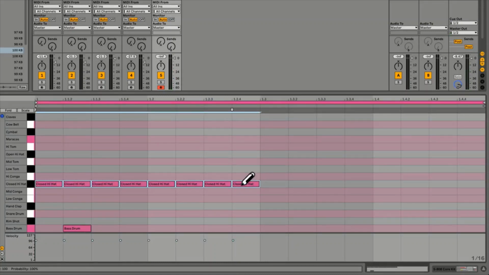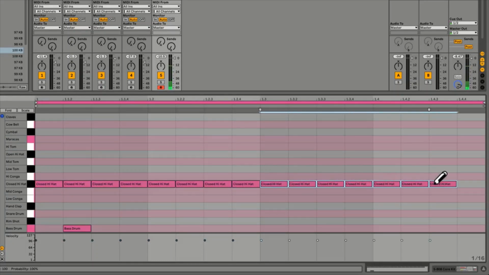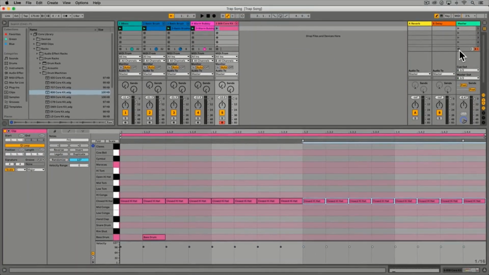This can be particularly useful for hi-hats, as you can draw in a hi-hat part really quickly. I'm just going to stop all of my clips and play this clip back on its own. See there, we've already got a hi-hat part drawn in. Right, let's delete all of those quickly.